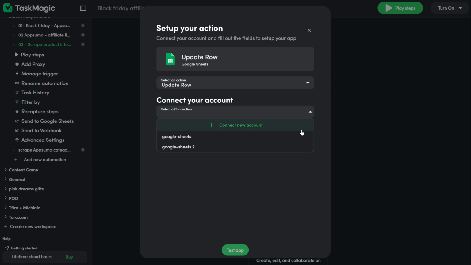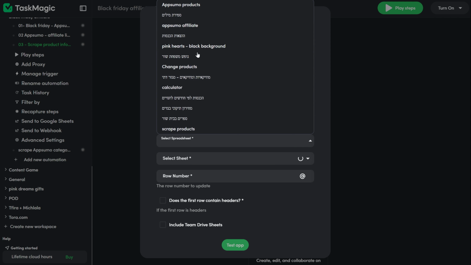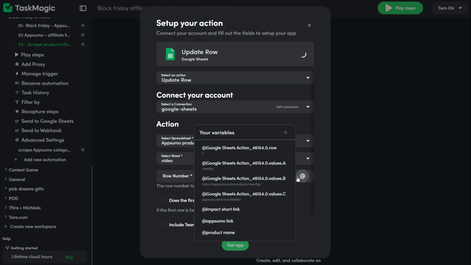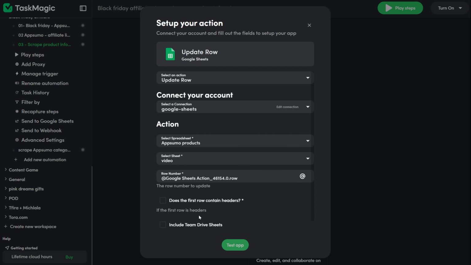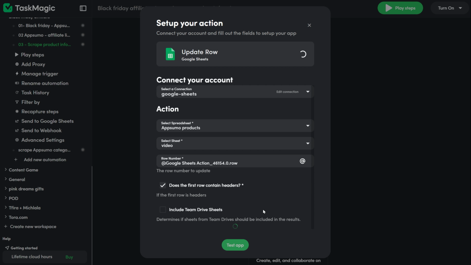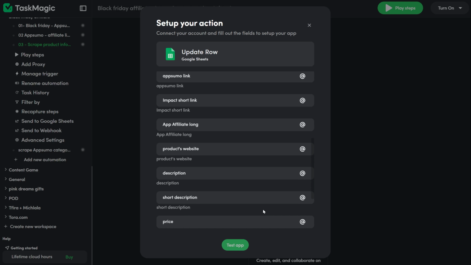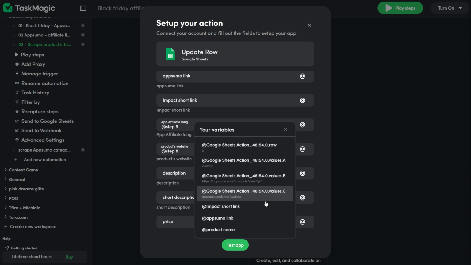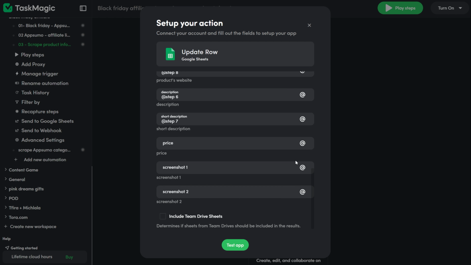Connect to your Google Sheets account and select the same spreadsheet and sheet you used in the previous step. For the row number, click the strudel symbol and look for the step labeled Google Sheets Action. Find the result that shows the row number from the previous Find Row step. Click Does the first row contain headers? It will open your spreadsheet columns, including the new one you just added. Now click each column and match them with the correct steps from the automation using the strudel.